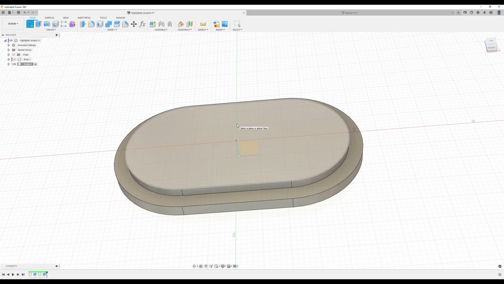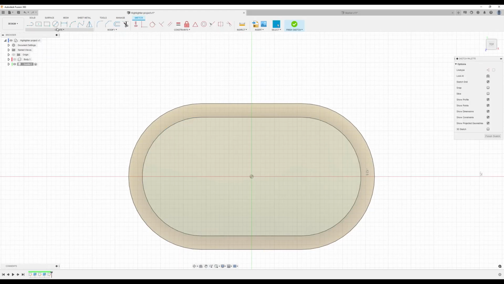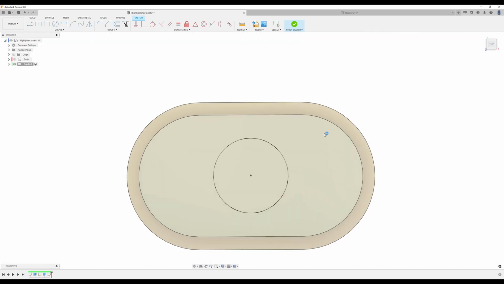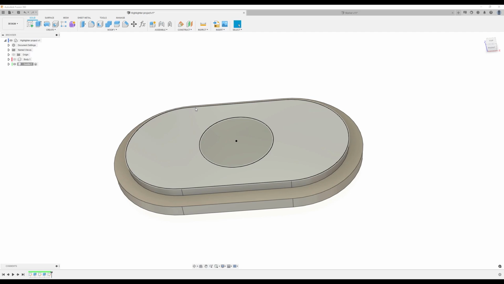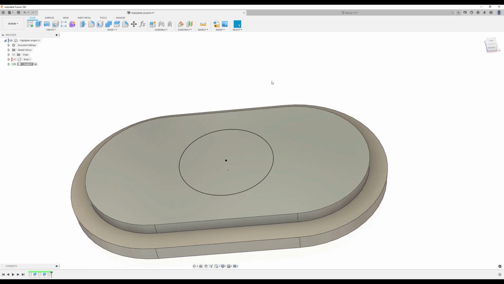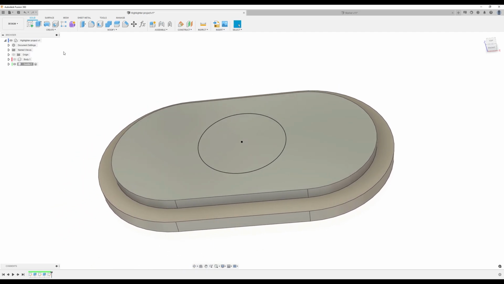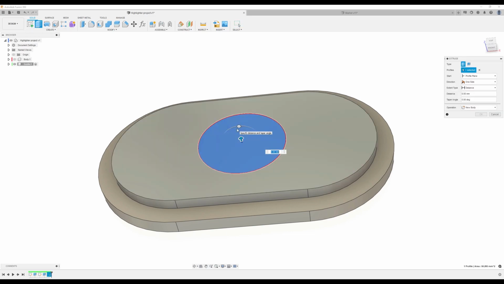Now, on this top face, we're going to use the center circle command. We're going to make the center about 8 millimeters. Okay, it's also fully defined. Go ahead and finish the sketch. Now what we want to do now is again use the extrude tool. Extrude the center circle. I'm going to extrude it about 5 millimeters.